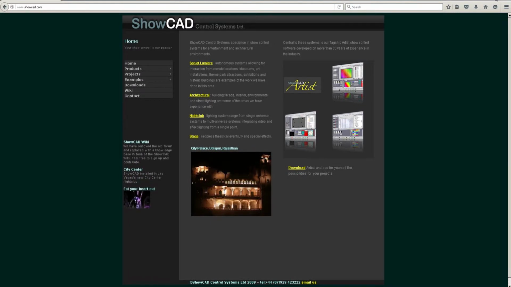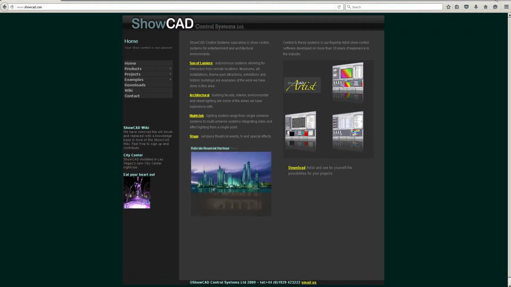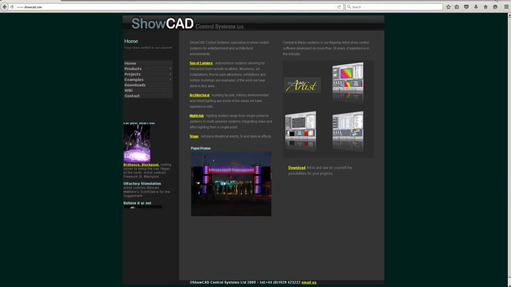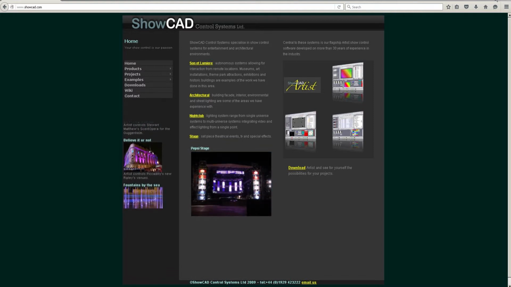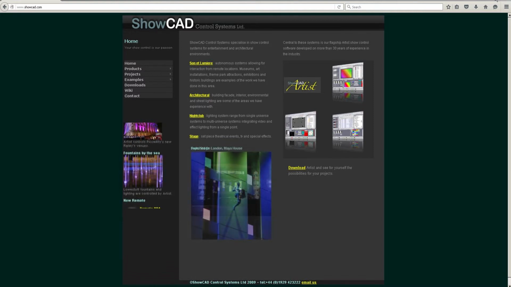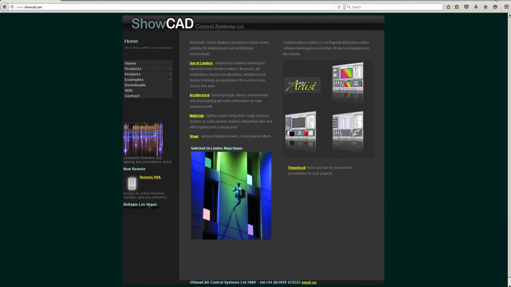For a standard non-pixel mapping installation, the main CPU does the bulk of the work when running Artist 3. As such, it's always a good idea to invest in the best your budget can afford. The minimum requirement is a 2.2 GHz single-core processor for a small dual-universe install, which is pretty low-end by today's standards.